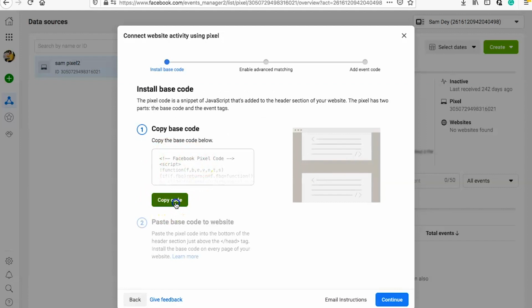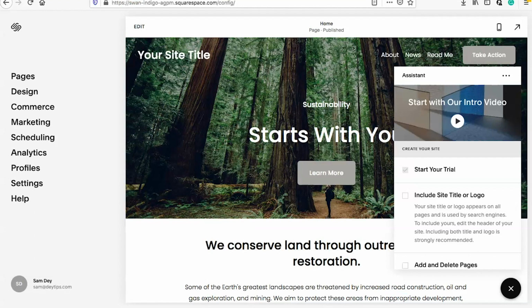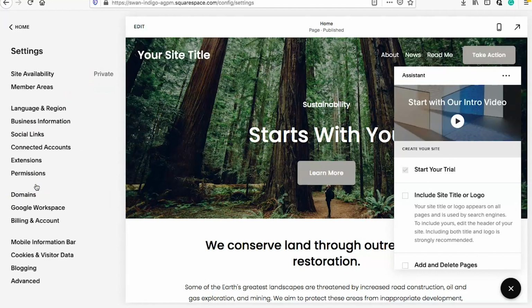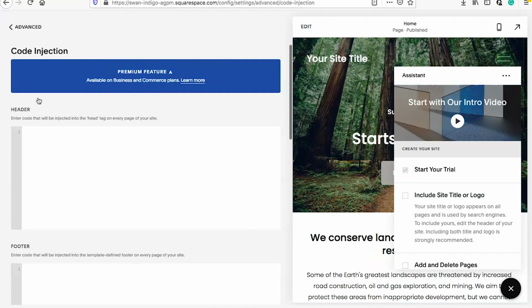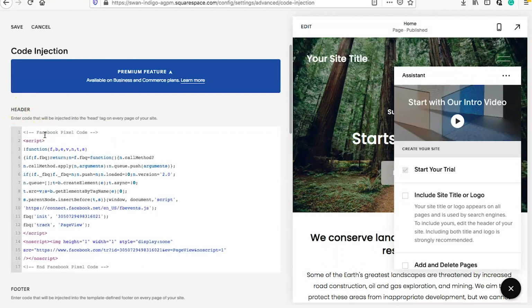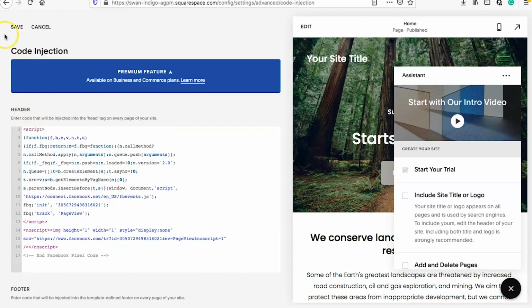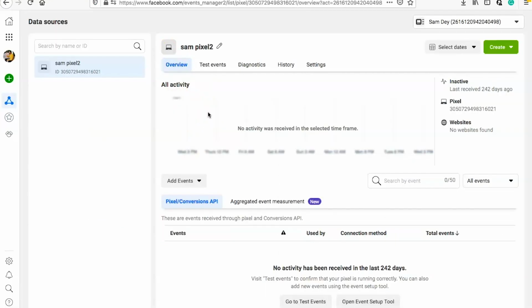So if you copy the code that it gives you here, you then want to go back to your Squarespace website, and then you want to go into your settings. So come down to your settings and then go to your advanced settings, and then you want to find where it says code injection. Now here you can actually install your code underneath the header section, paste it in there, and make sure you save these changes, and that should add the Facebook code to it. So that's the way in which you can actually add the Facebook code to your site.